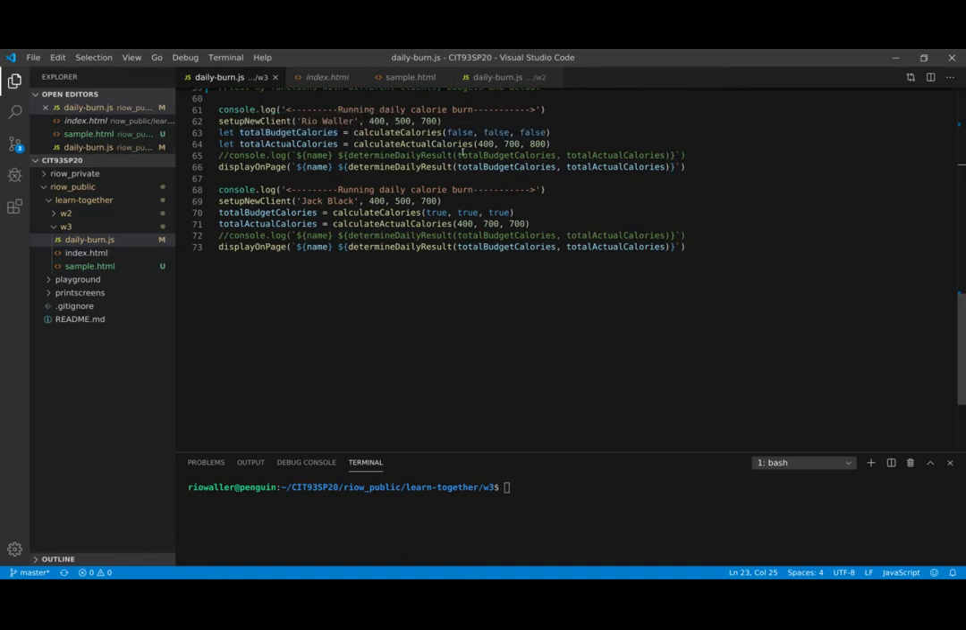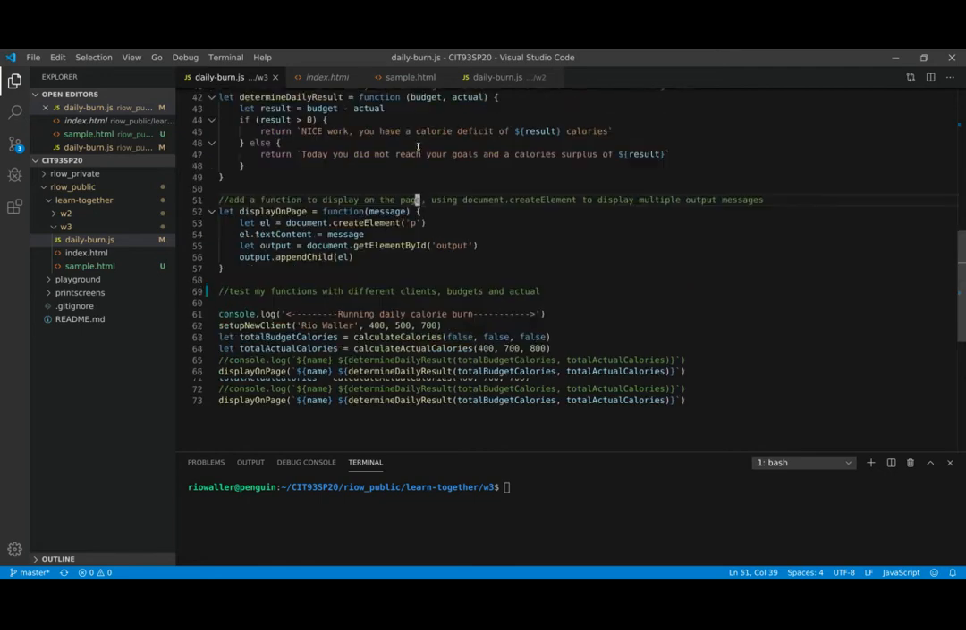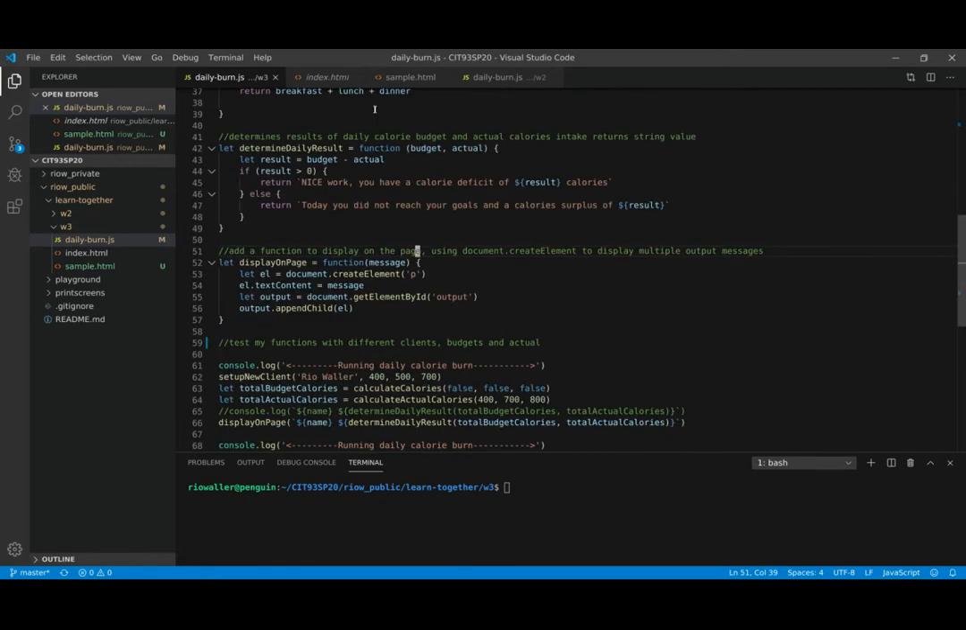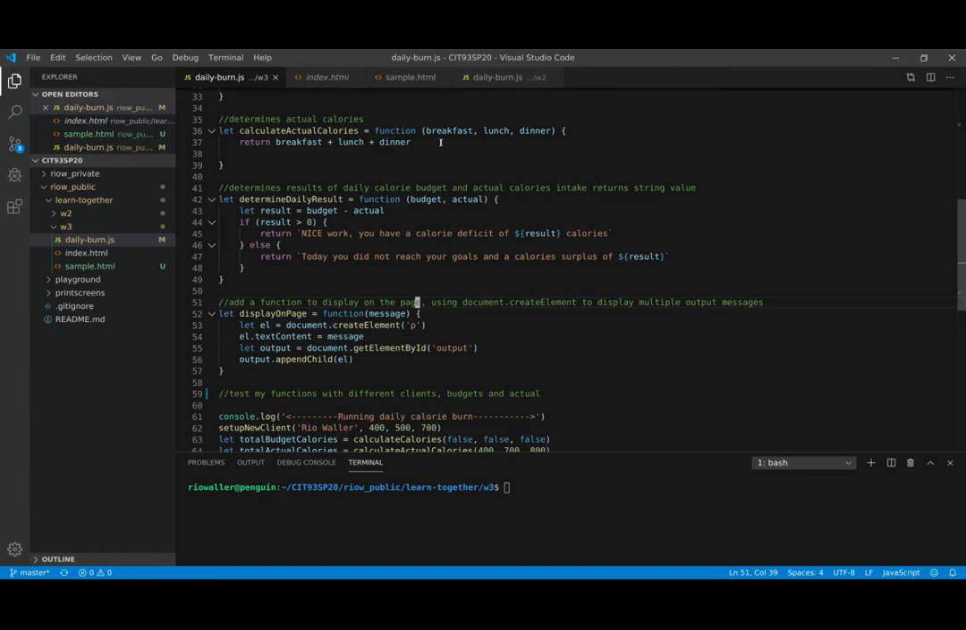So it's a similar thing here, but all I'm doing on actual calories is just passing in the actual calories that we're taking in. And that one's really simple because all you have to do there is take those values, the actual, and then just add them together and return that value.